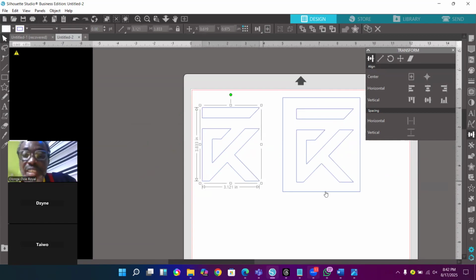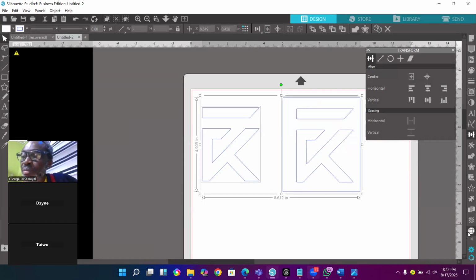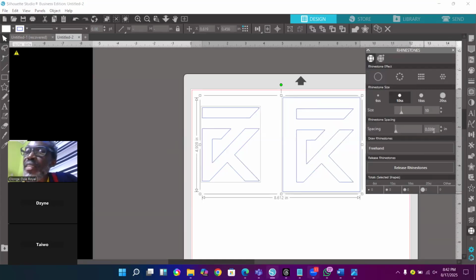So now let me select both together, and to my Rhinestone panel, always know that the default spacing is always 0.039. If you do 0.039, the spacing will be too much for the rhinestone to dazzle. If the stones are a little bit close to each other, it dazzles better. Now, I actually use between 25, sometimes between 20 and 30. So let's do 25 and then hit enter.